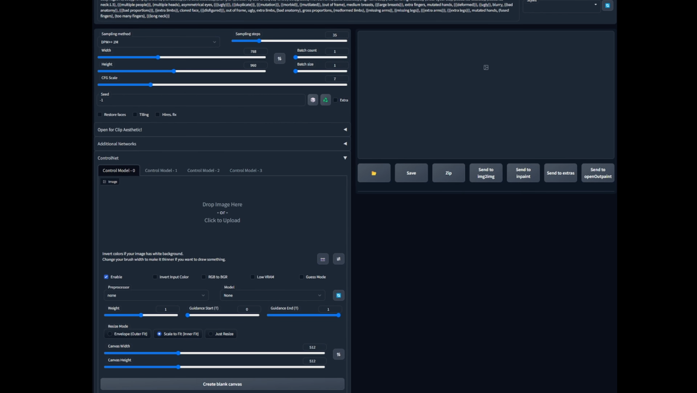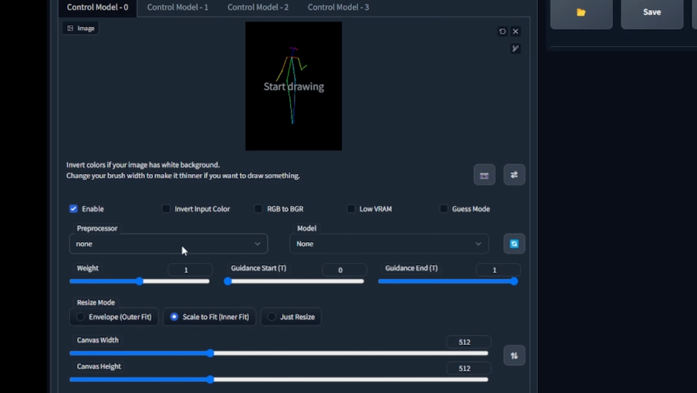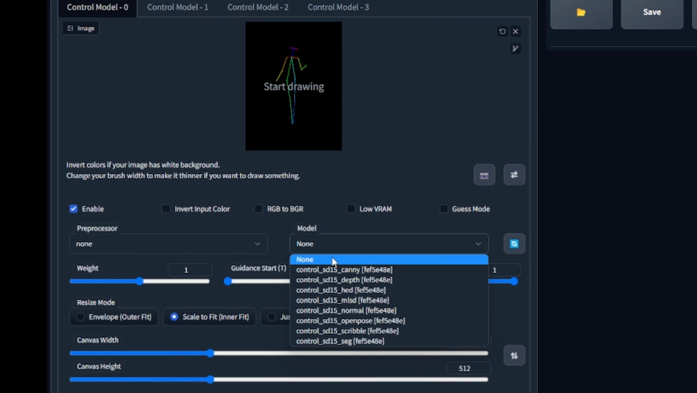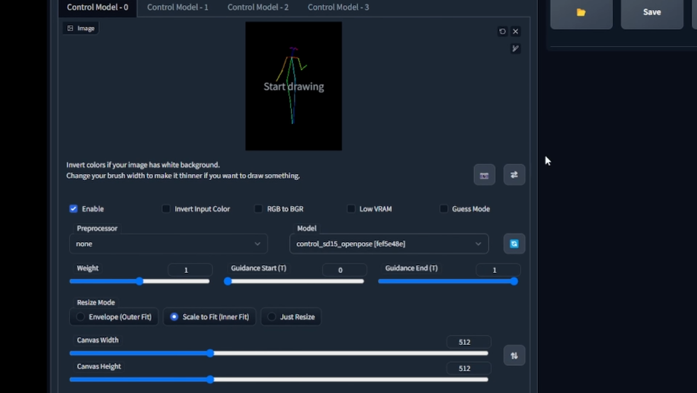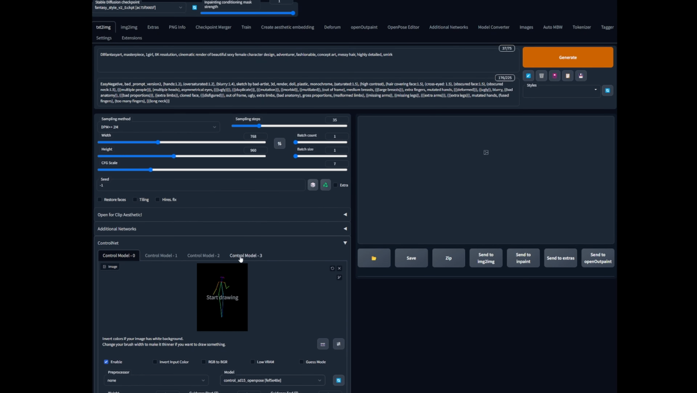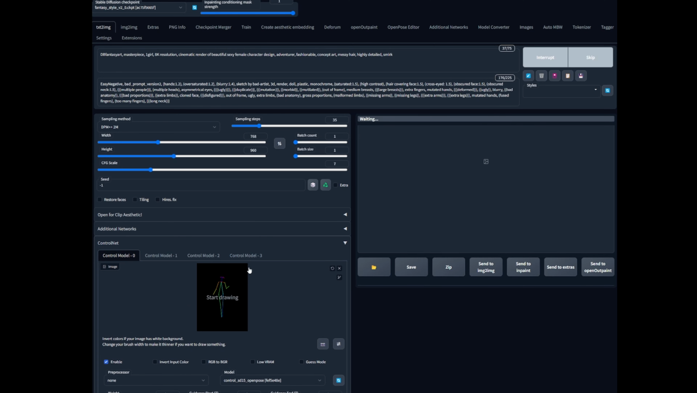Open up your control model, drag in your OpenPose skeleton that we just created in the OpenPose editor. We don't need a preprocessor, remember? And just change this to OpenPose. And if everything looks right, we can go ahead and do a generation. The image that we get should adhere pretty closely to this pose, but you never know. Maybe Stable Diffusion has other ideas in store for us.